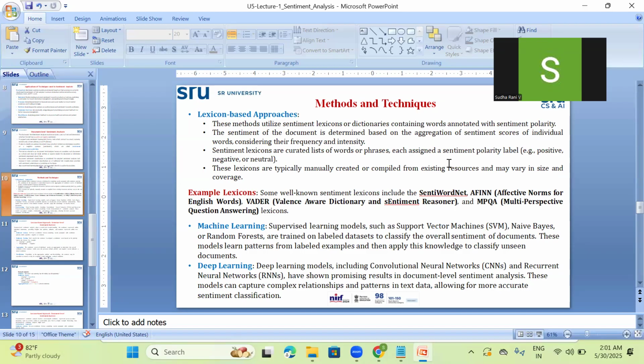Example lexicons. Some well-known sentiment lexicons include SentiWordNet, AFINN, Affective Norms for English Words, VADER (Valence Aware Dictionary and sEntiment Reasoner), and MPQA, the Multi-Perspective Question Answering Lexicon. These are some of the names of the lexicons.